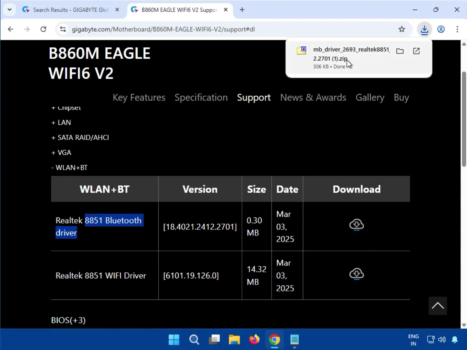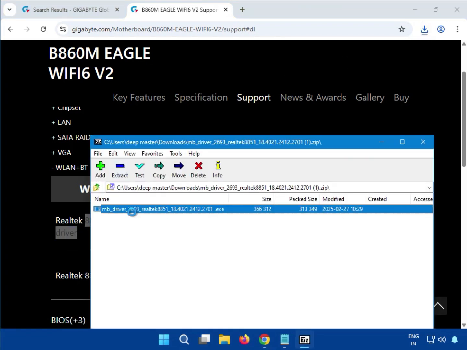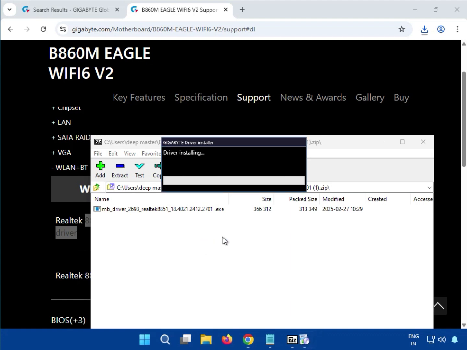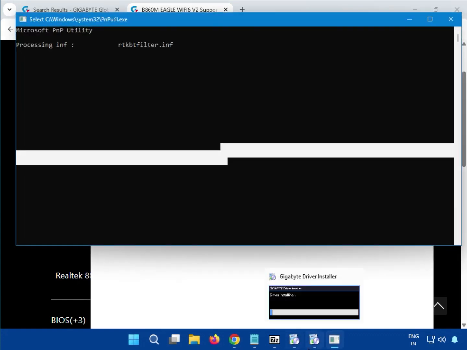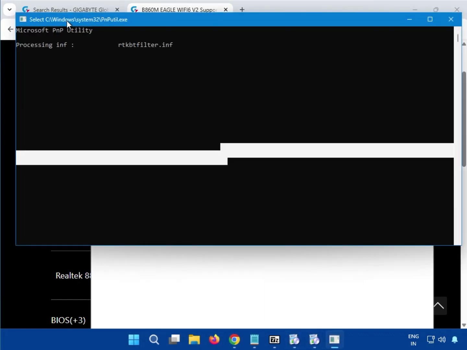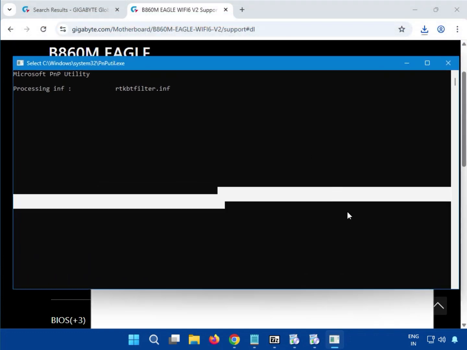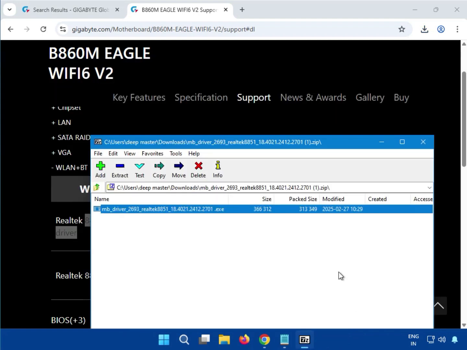Then open this and double click to exe. Yes. Now this is installing. Now this is installing by the cmd command. So it is closed, means this is installed.